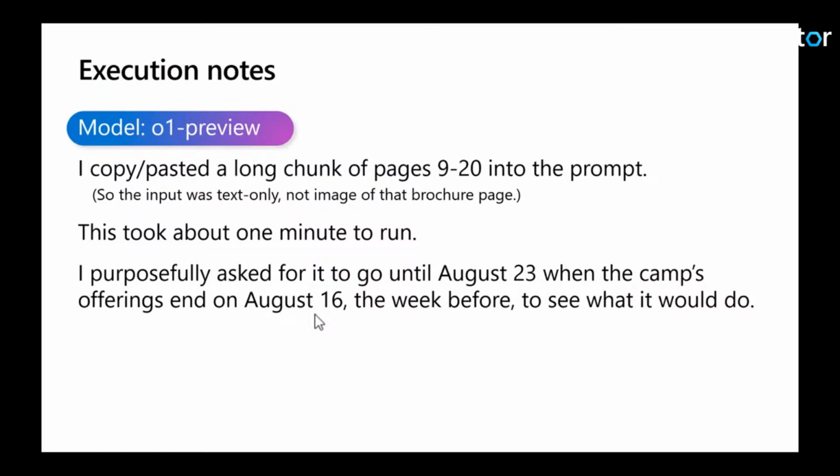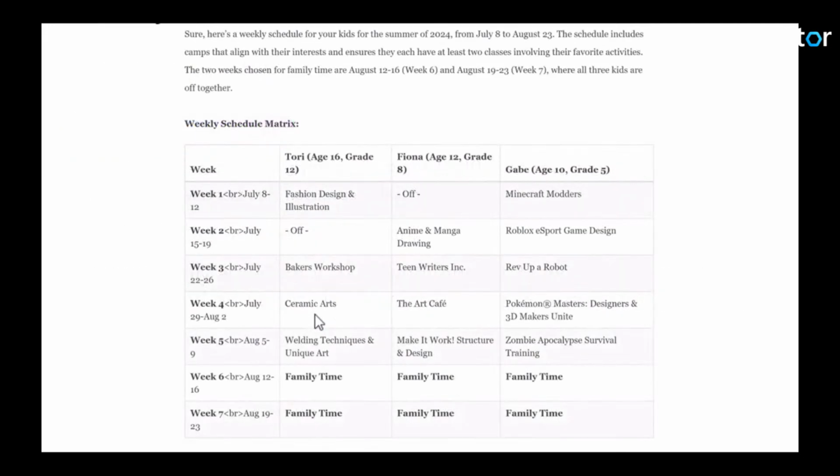There wasn't support for images at that point, so only text was getting pasted in there. It took about a minute to run. And then one other thing I did that was a little bit tricky is I asked it to go until August 23rd, when all of the camps were done on August 16th, just to see if it would be smart and choose a family time on that last week.